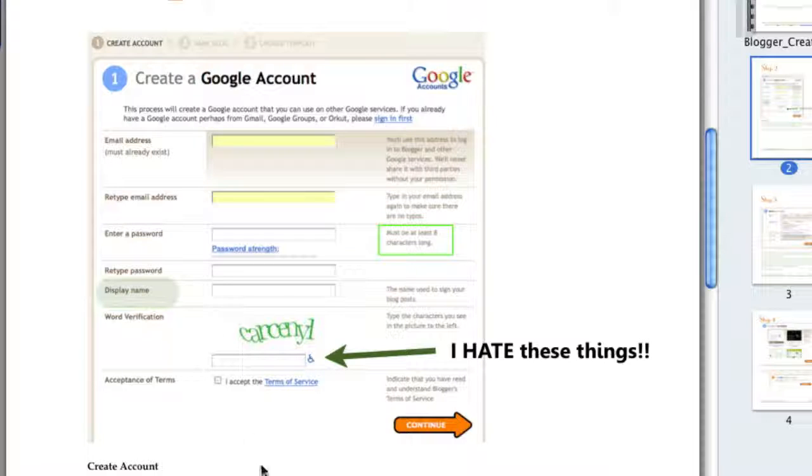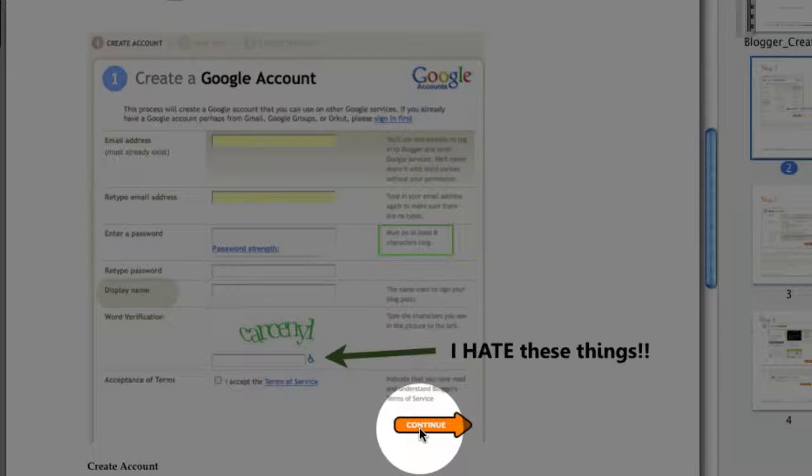You'll go through their account setup with your email address. The password's got to be 8 characters long. A display name can just be your first name. It's really kind of how it signs your post. You got to put in this word verification, where some of these are tough, I've gone through 3 or 4 times trying to get it right. Click on the accept the terms, and then click on continue.